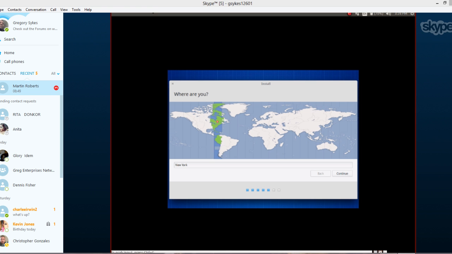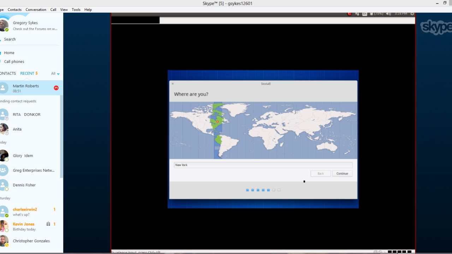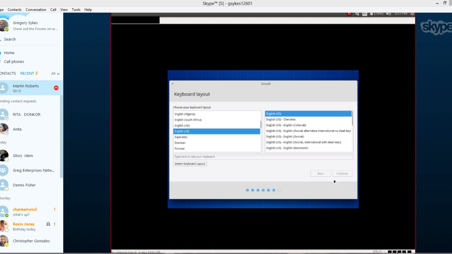Okay, now you're going to select your time zone. We're Eastern time, so we're going to click this and continue. Okay, now we'll select our keyboard layout. We're just going to choose English US and English US here, and click continue, and then one last step. It's going to ask us to enter our name right here.